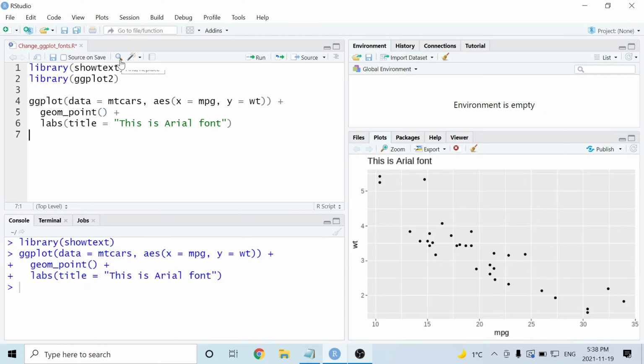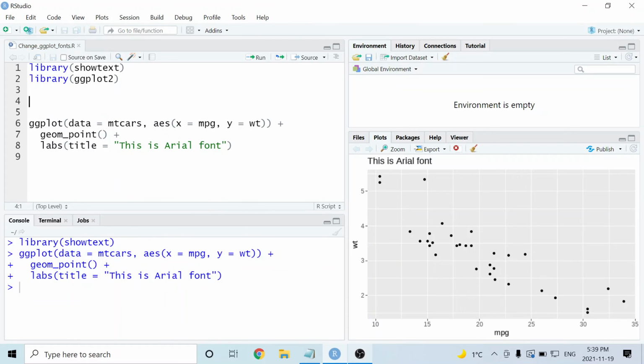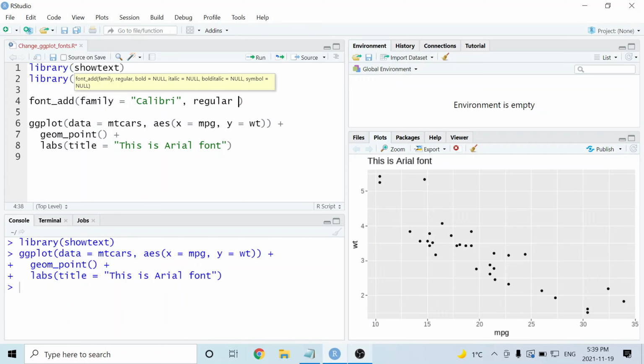If we want to change what font is used for all of the aspects of the plot, we can use the showtext package. So the first step is to add the font that we want to use. As an example, let's use Calibri. I use the font_add function from the showtext package. The first argument it takes is called family. That's where you provide the name of the font, and whatever you name it here is going to be what you'll use inside the ggplot call later. So I'm just going to call it Calibri. And then the second argument is called regular, and that's where you put the name of the font file itself on your computer. So for Calibri, it's just calibri.ttf.